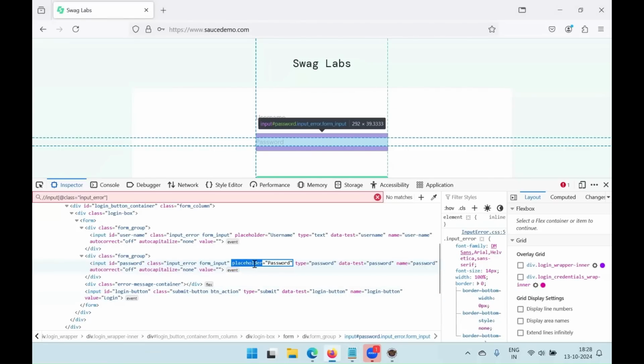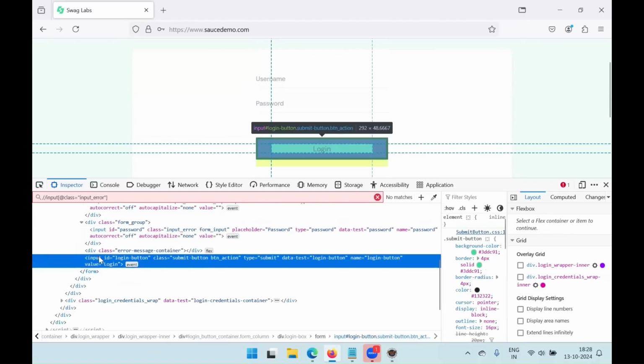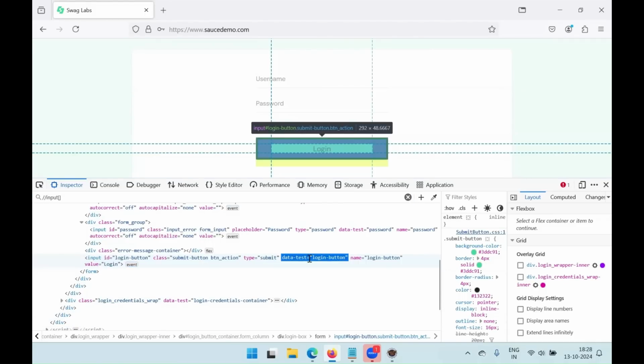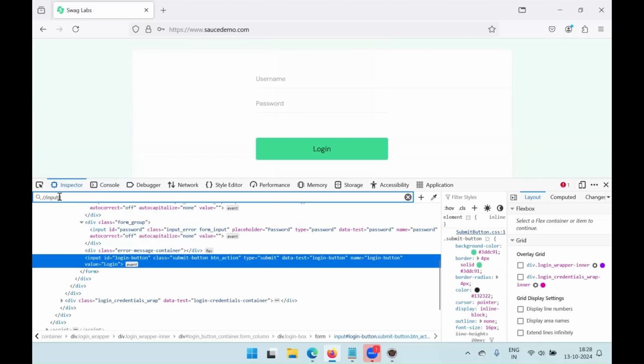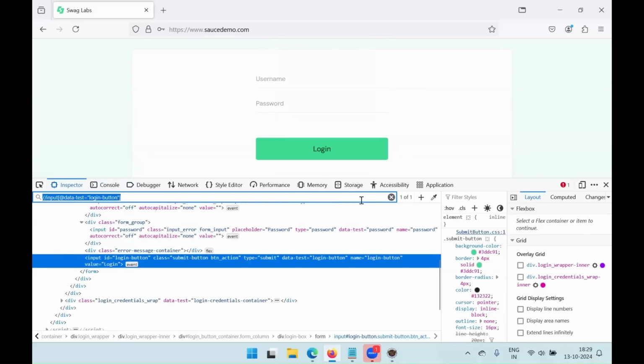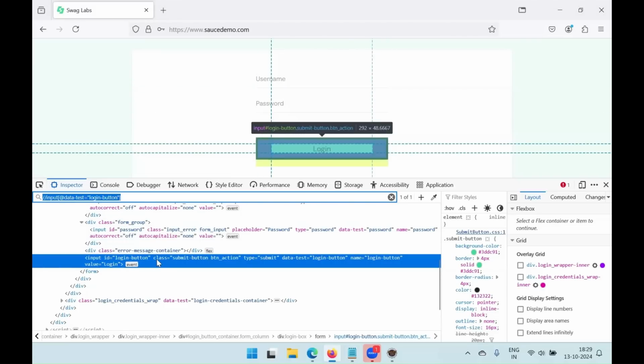If you want to try a different thing, let me try for the login button. So input is there, so put double slash input, and inside square bracket, let me try this data-test. At the rate, you have to give. So one of one is coming. So even this data-test attribute is also totally fine. You can use any kind of attribute that is available inside the web page for that particular tag element, and you can use it.